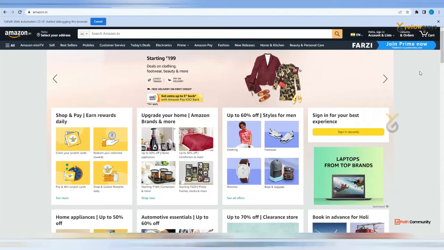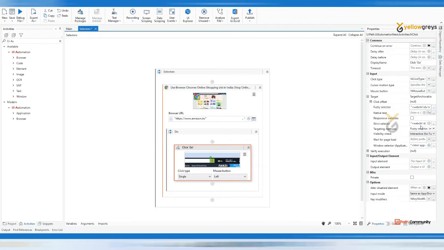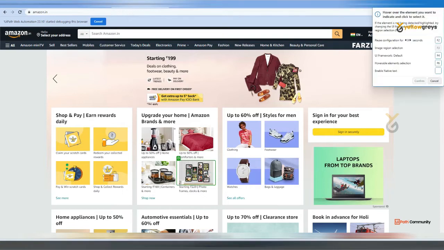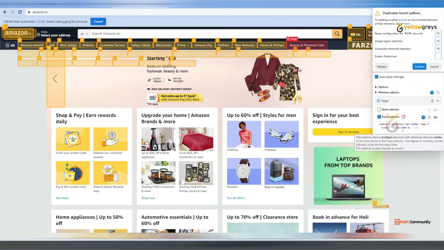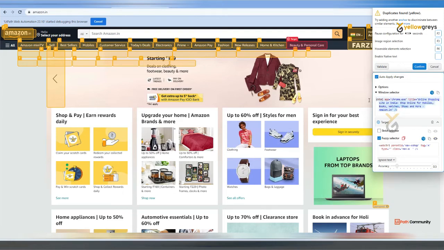Then click on confirm. As you know, in the click activity selectors are also captured. Even if you drag and drop type into, or get text, and click on a particular place, let's say here Beauty and Personal Care, you see it produced these selectors. And here you see the window selector. It says Online Shopping site India, shop online for mobiles, books, watches, shoes and more, Amazon.in. This title may change.